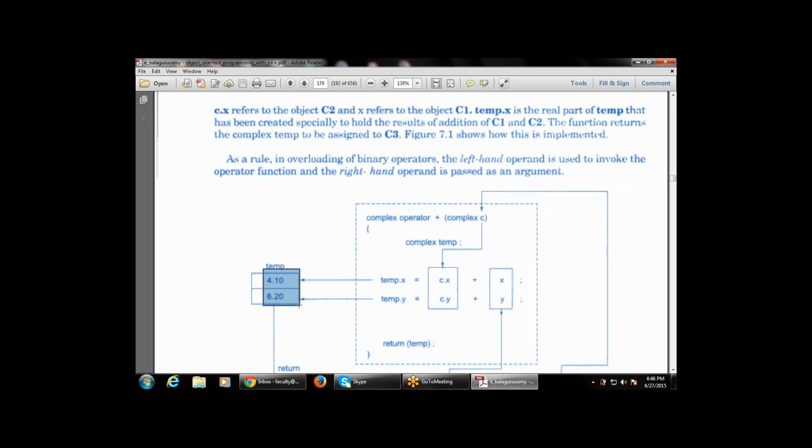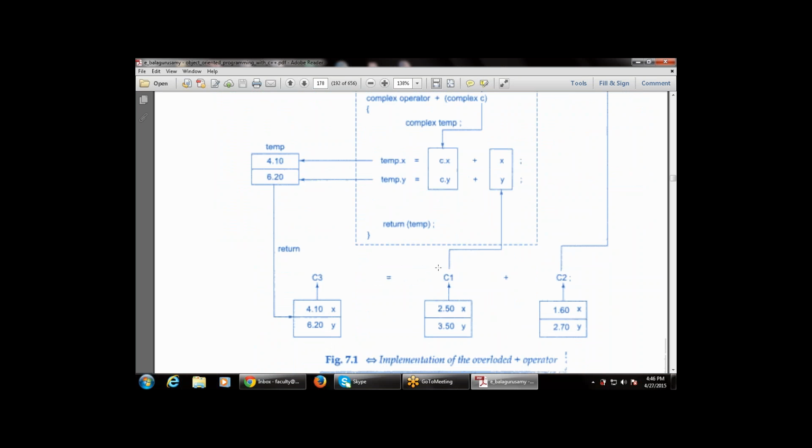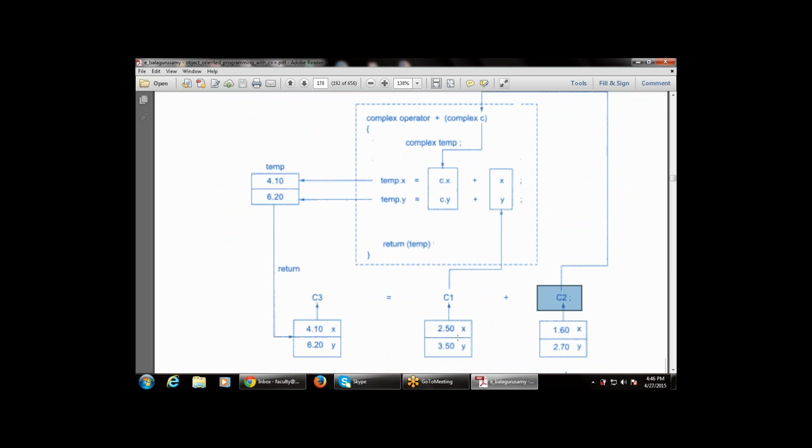This is temp 4.10 6.20. There is a complex operator, then there is a return temp, c.x plus y, that is getting the value of C1 and C2. That is the implementation of the overloaded operators, that is, how the plus sign will be overloaded to invoke the function.